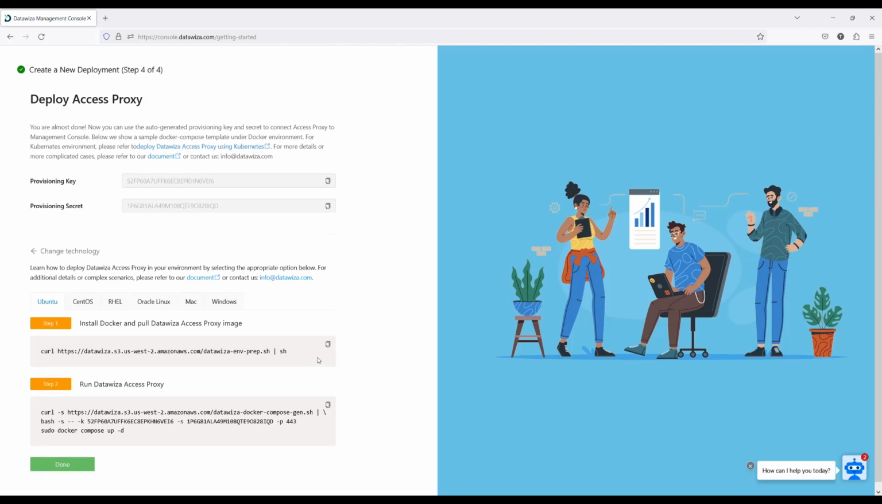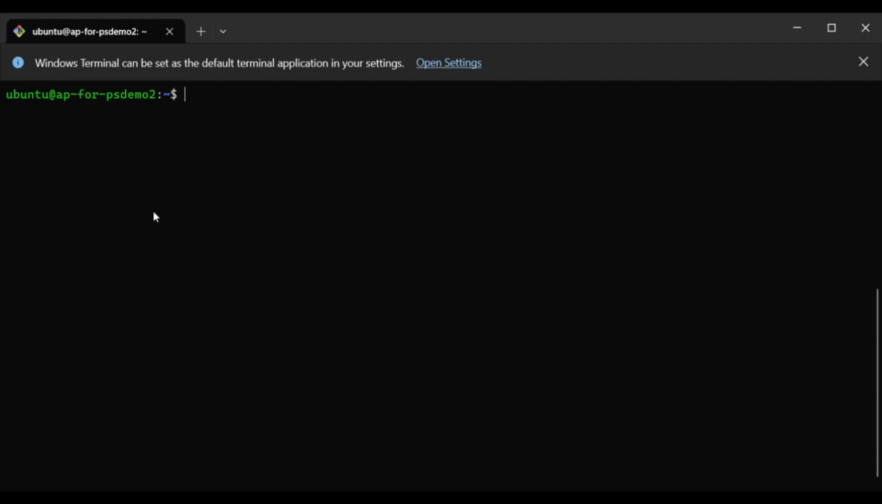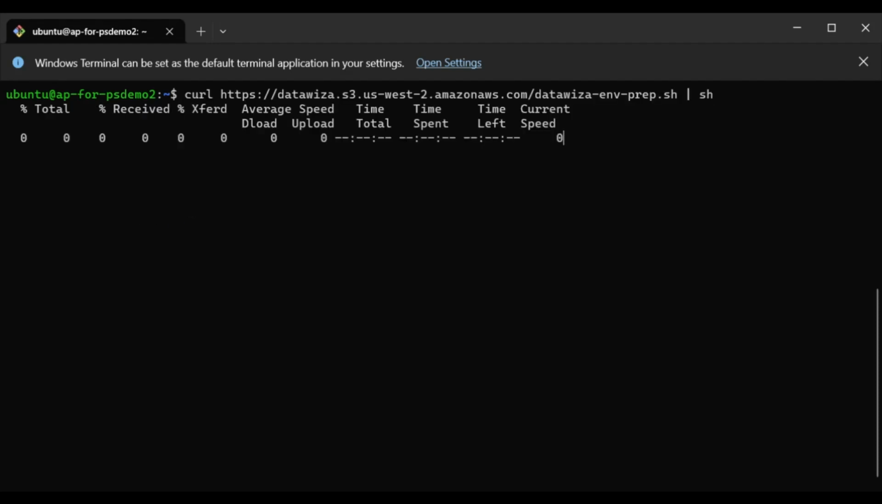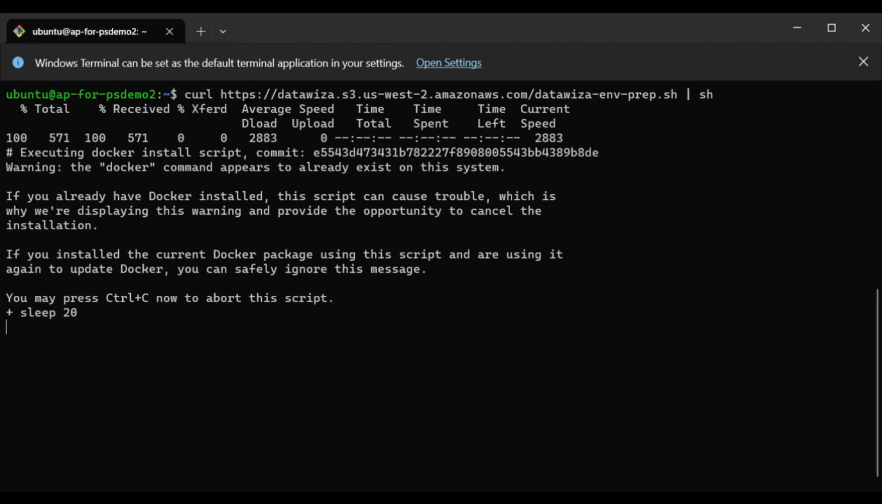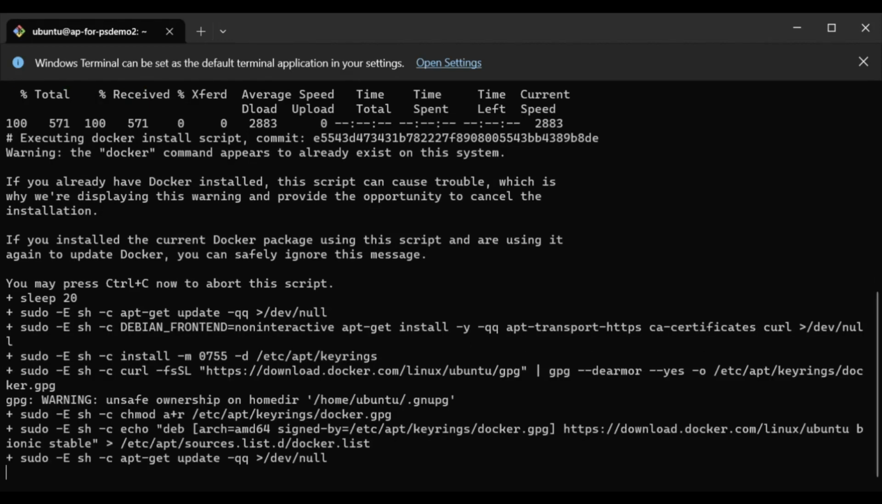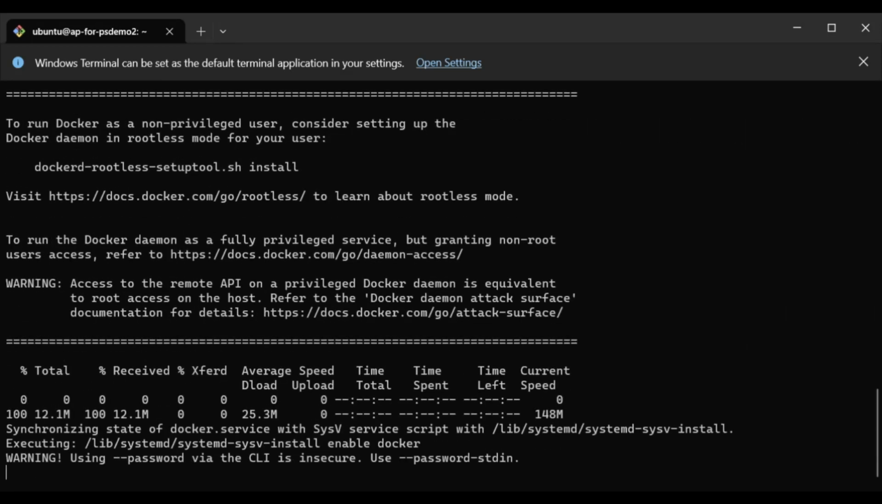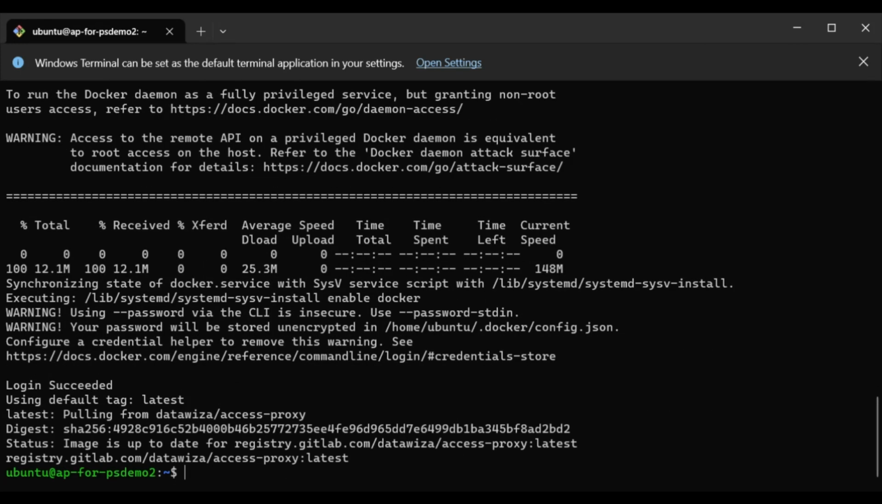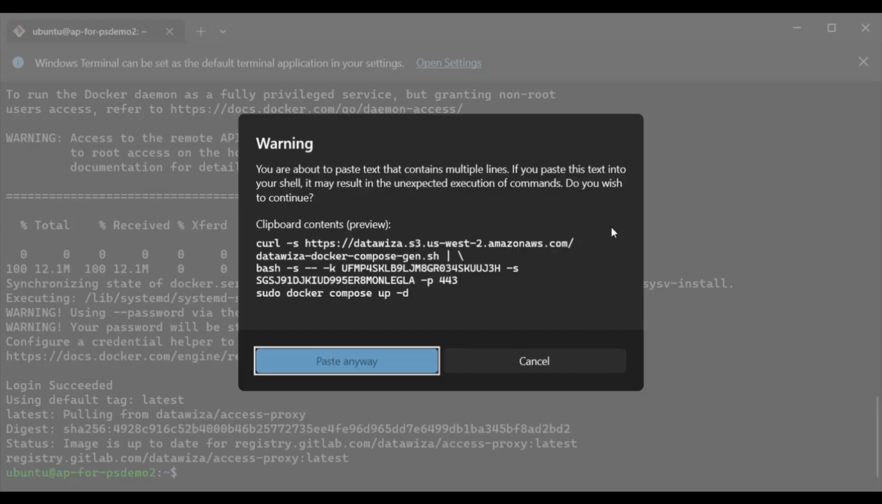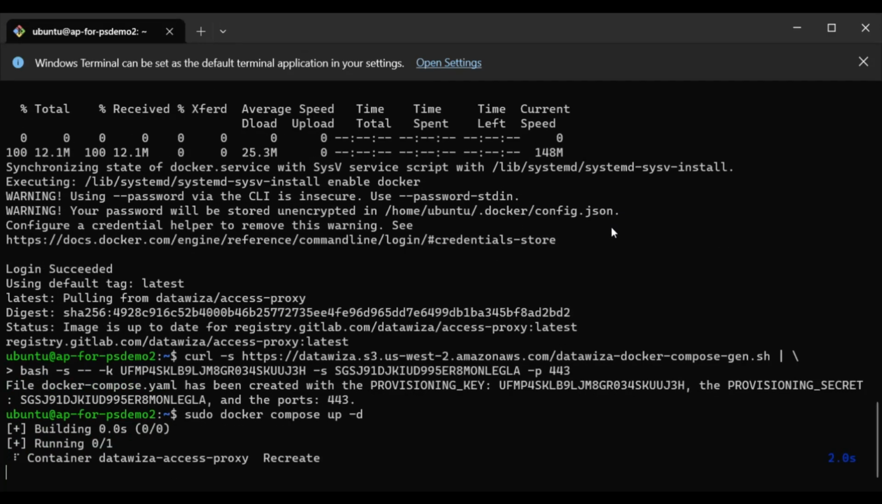To start Data Visa Access Proxy, just copy the two generated command lines and switch to your server to run them. The first is to download the Data Visa software image, and the second is to run Data Visa Proxy. After running two simple command lines, you will find that the Data Visa Access Proxy is already up and running. So far, we have finished the configuration part.